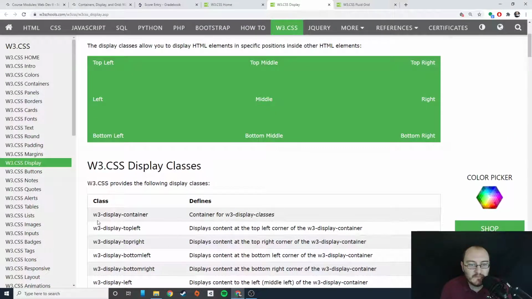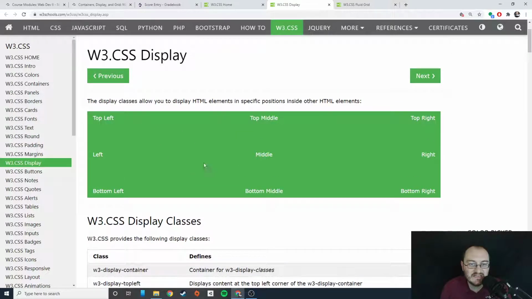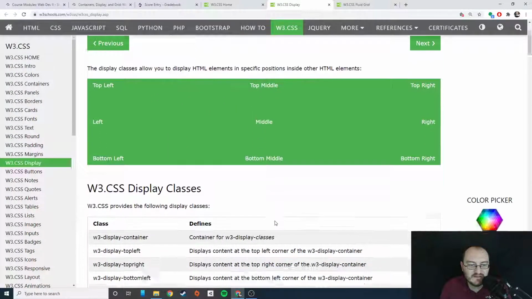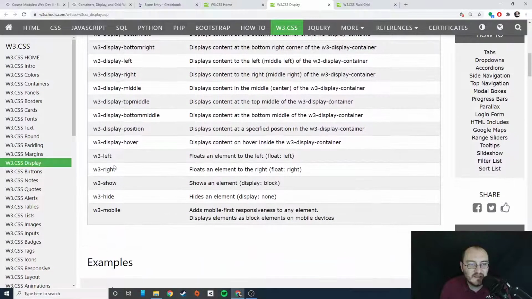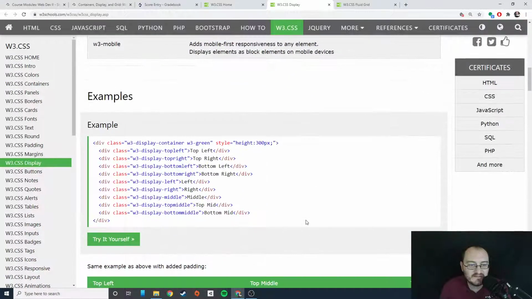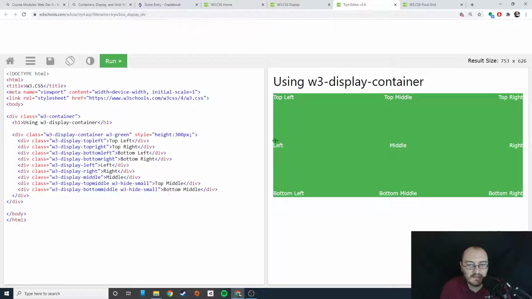So you can change where the content shows up within a container or within a div or an item by using the display classes. So you have display container, display top left, top right, bottom left, hover, left, right, all that stuff. So let's take a look at an example.